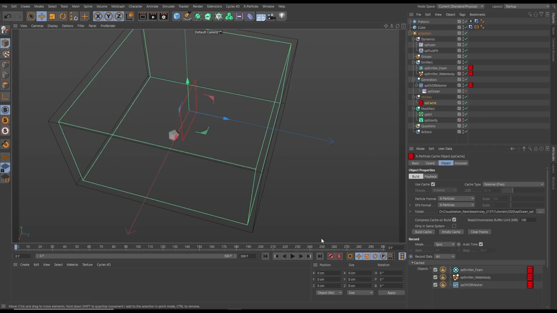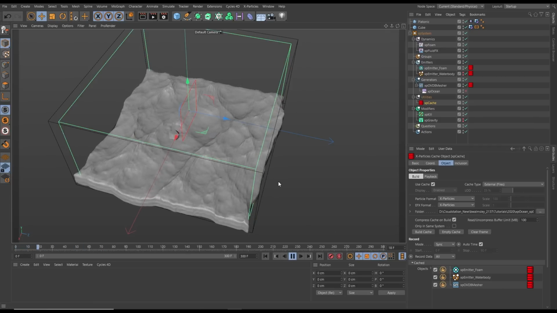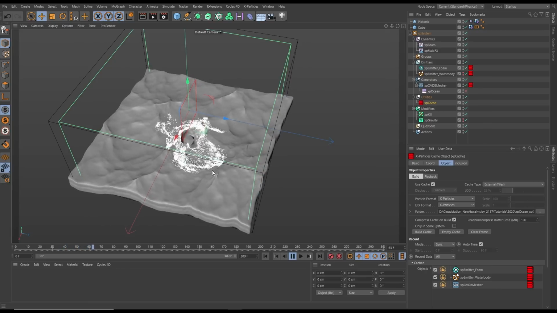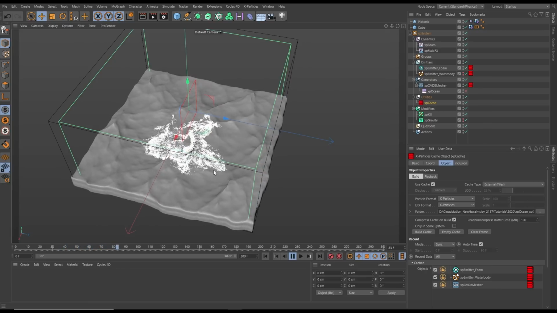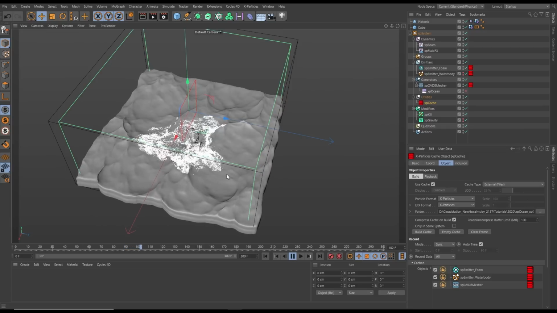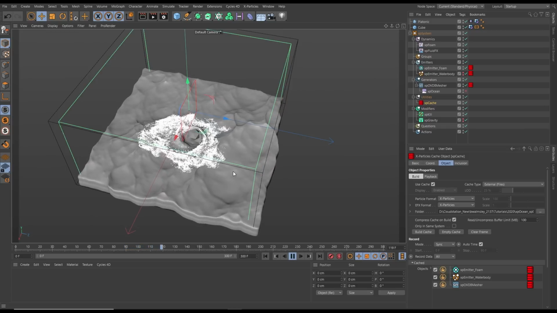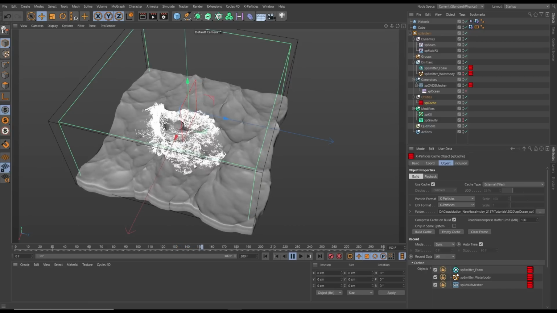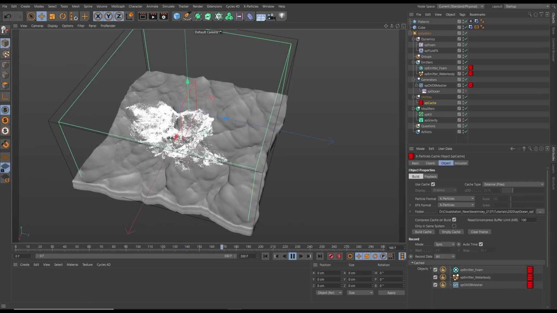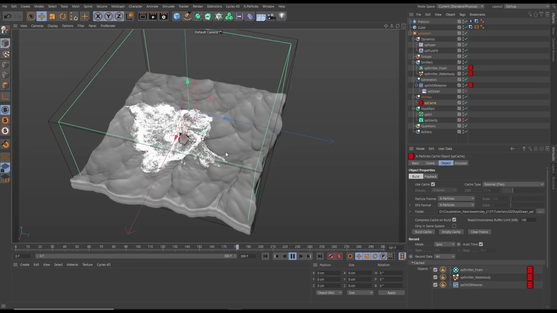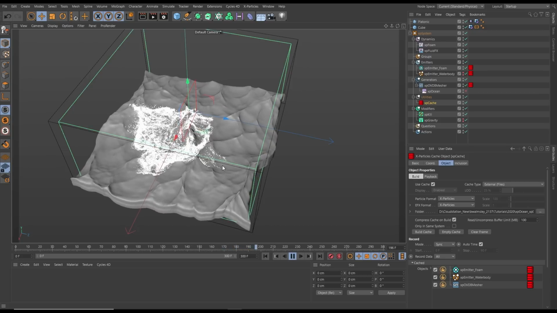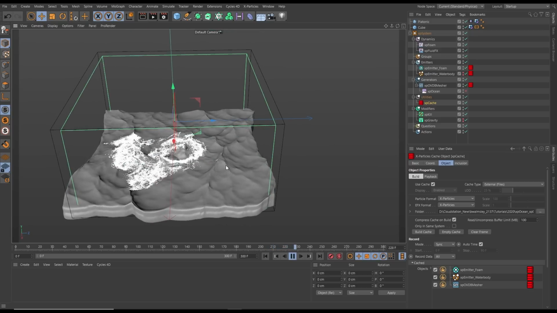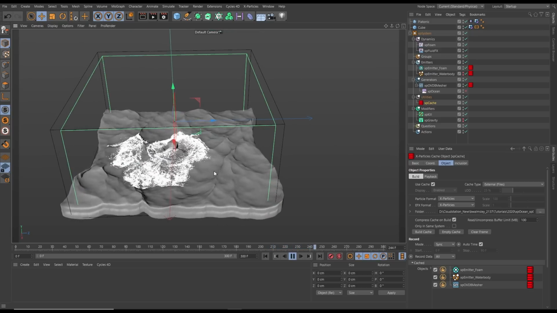So let's just play this through. And there we've got that splash working really nicely, foam working well. And it's all kind of coherently moving as it should, but it's being deformed by those waves where necessary. So, very nice technique, and it's working really nicely for us.